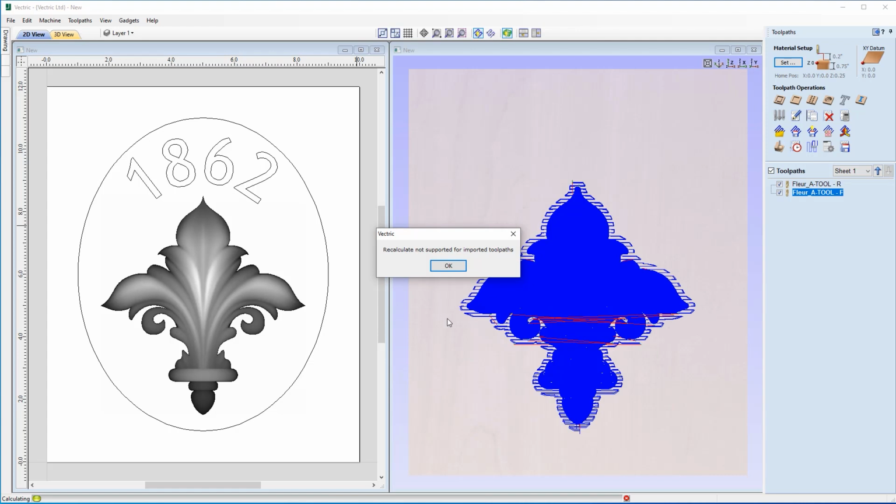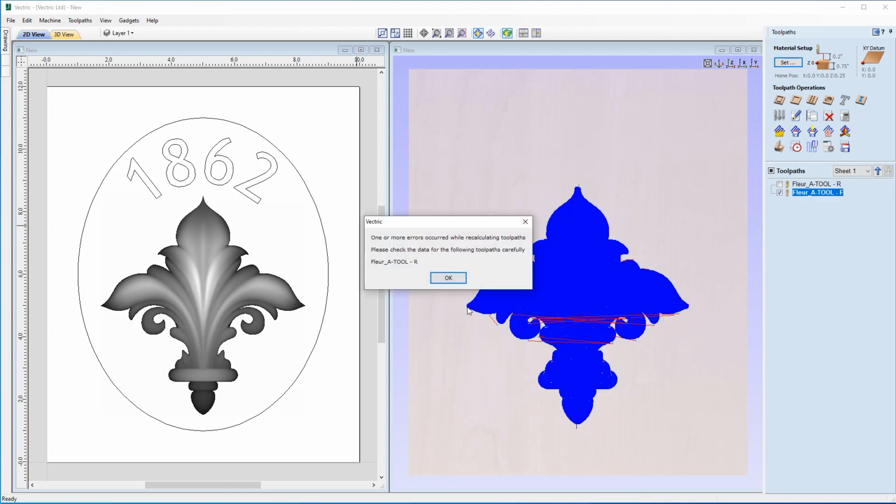Now you'll notice I'm going to get another nudge, and another one after this as well, because it's saying that recalculation is not supported for imported toolpaths. But that's okay. We don't actually need to recalculate these toolpaths because the toolpaths haven't actually changed. We've made no changes to the toolpaths themselves. We're still going to be using a 3D roughing toolpath and a 3D finishing toolpath. So we can safely click OK on both of these subsequent warnings.